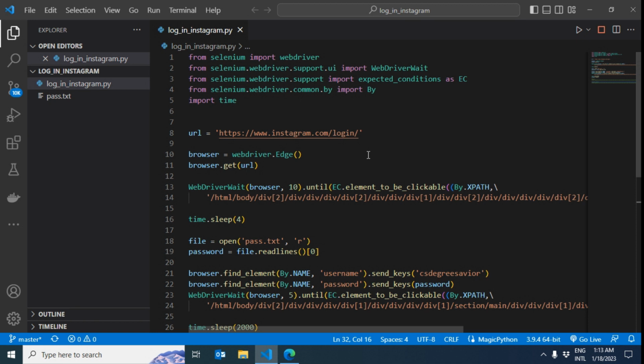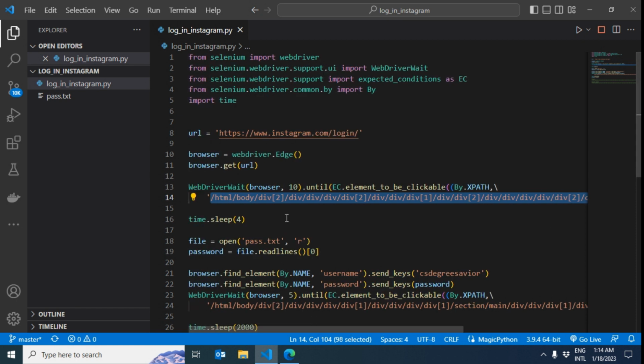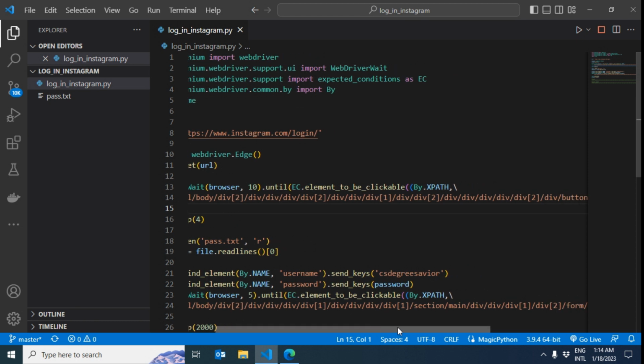Oh, I also wanted to add that these XPath strings can change over time when Instagram updates the HTML code of the page. So if it doesn't work when you're watching the video, try it yourself. Try copying new codes. Don't use the codes that I give you on GitHub.